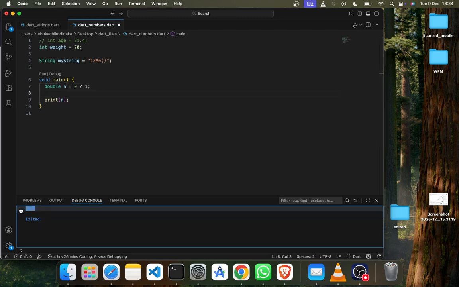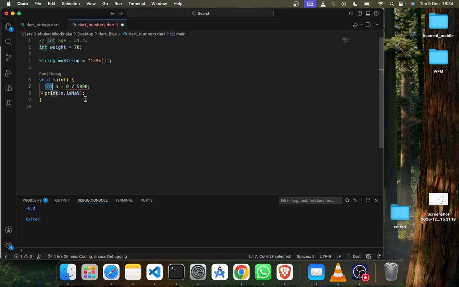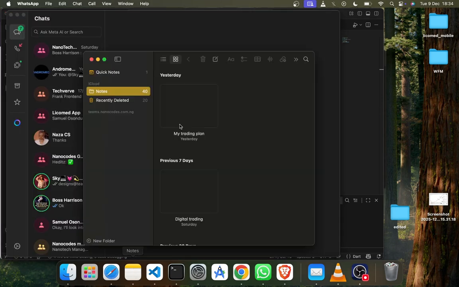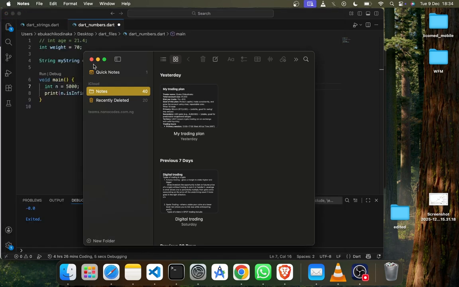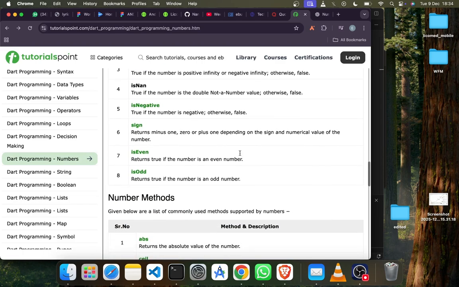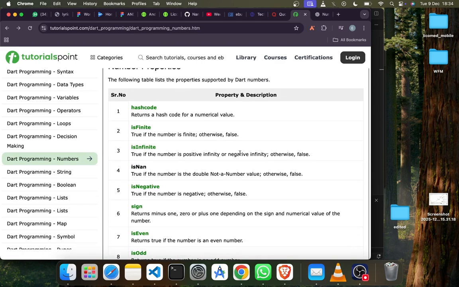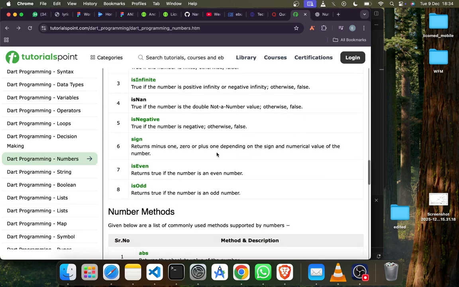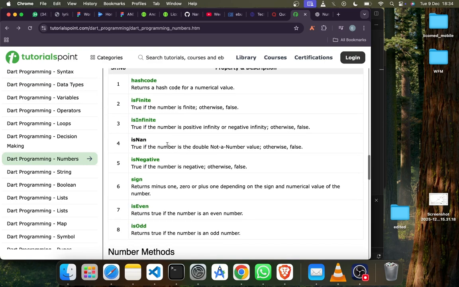Alright, we still have a double. So all numbers are finite, right? And all finite numbers are, of course, actually numbers. So let's just look at these other properties. Is negative. Now, you know when a number is negative and when a number is positive, right?